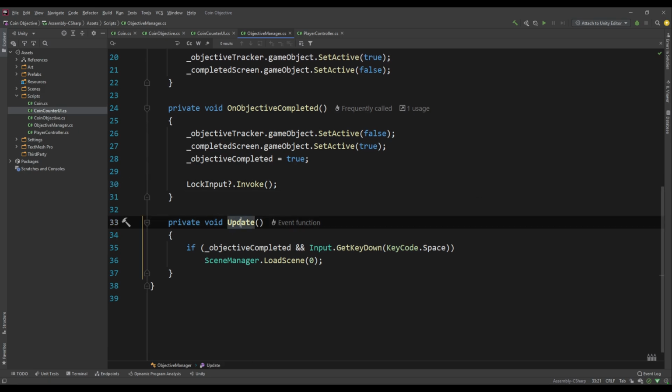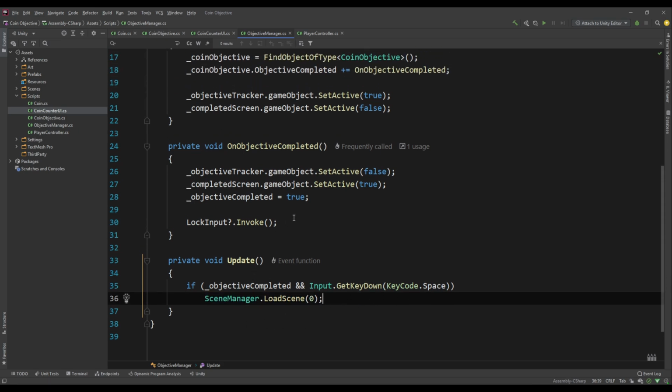In the update, we do check if the objective is completed. So if this is true and we press spacebar, we just reload the scene. This is just so we can reload. We don't have to do that.